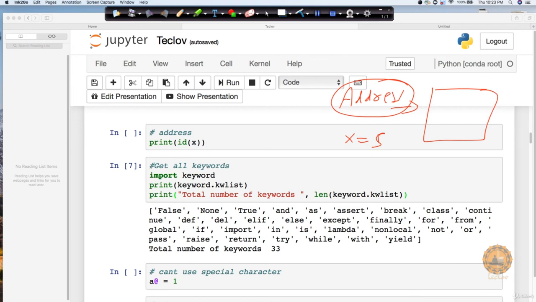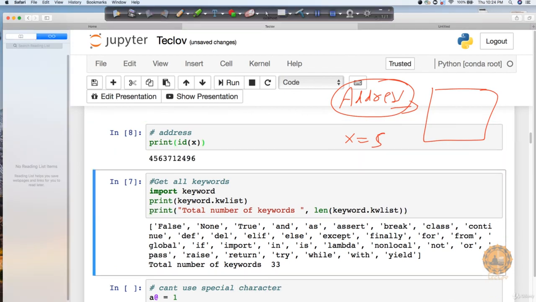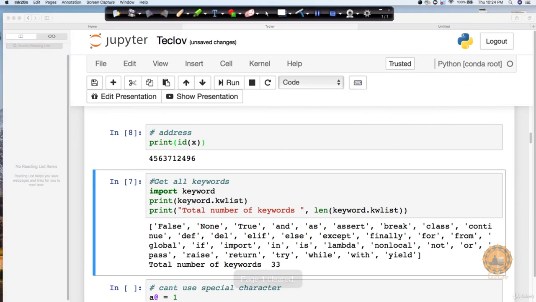Now, if I want to see that address, in what address number this x is defined, I can use a function called the id function. If I say id and the name of the variable, it is going to return where my value x is going to reside. You can see here, this is my address where my value is going to reside. So this we have just seen.